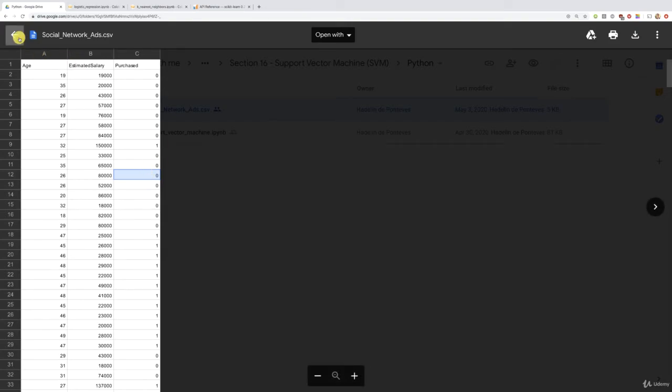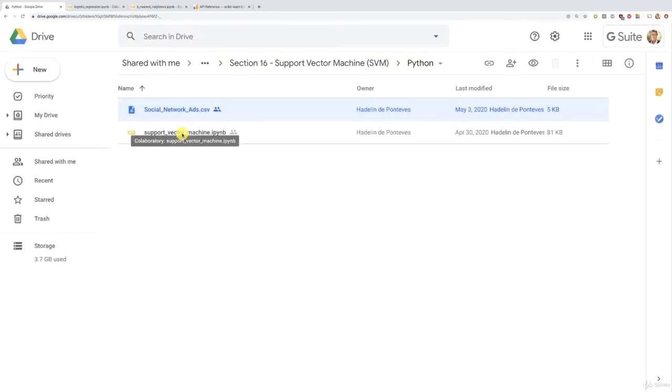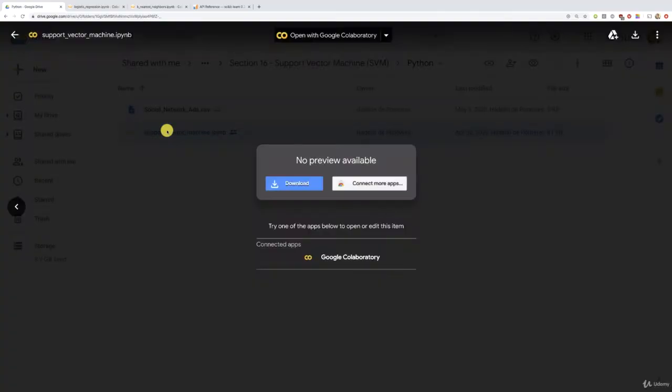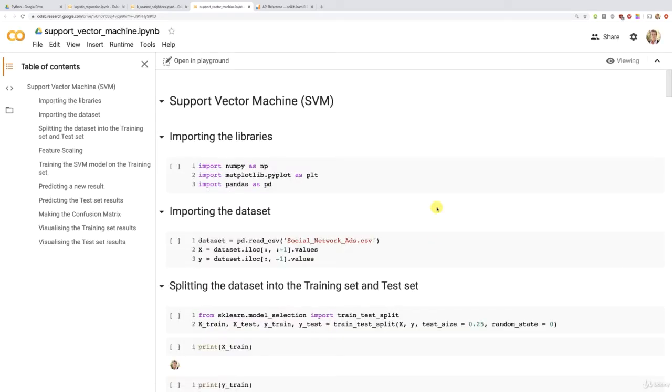Alright, so same data set, and of course the second file is this support vector machine implementation in the IPYNB format, which you can either open with Google Collaboratory or Jupyter Notebook. And as far as I'm concerned, I'm going to open it with Google Collaboratory, but feel free to choose your favorite IDE. Alright, so let's put that file here, and right now it is loading the notebook. There we go.